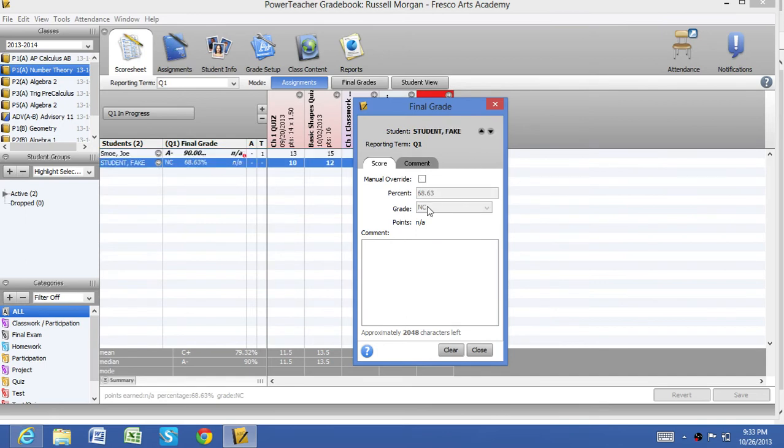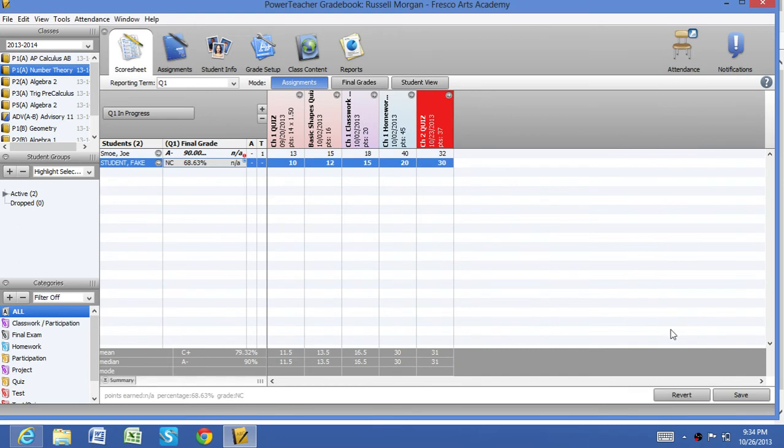Now this student got a 68.60%, no credit. Any student with a no credit must receive a comment. So I can say poor tests and quizzes, not completing assignments. This communicates to the parent why they have a no credit. It is just a good habit to do, and it's school policy that we post a comment for all no credit grades. Of course, feel free to post comments for everybody. I'm going to close that and of course save.